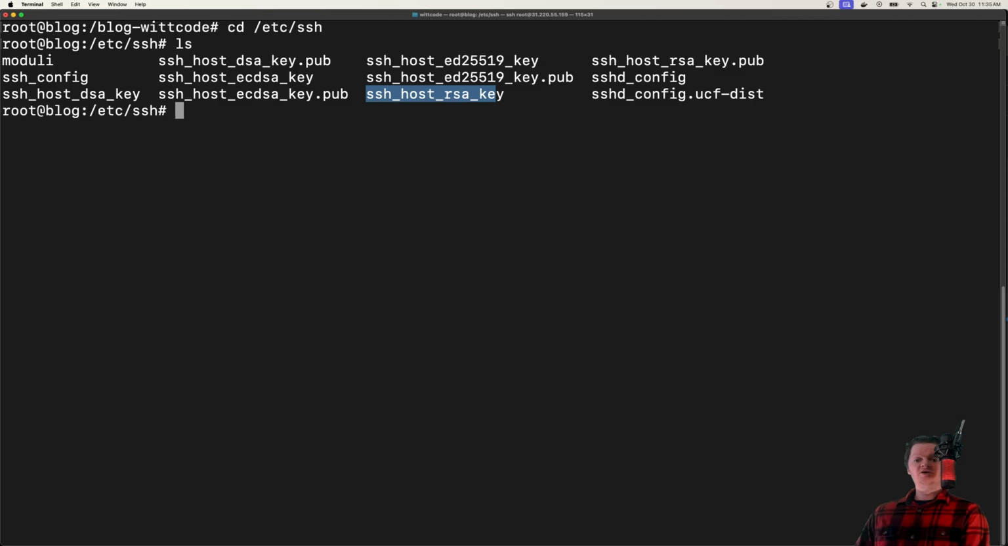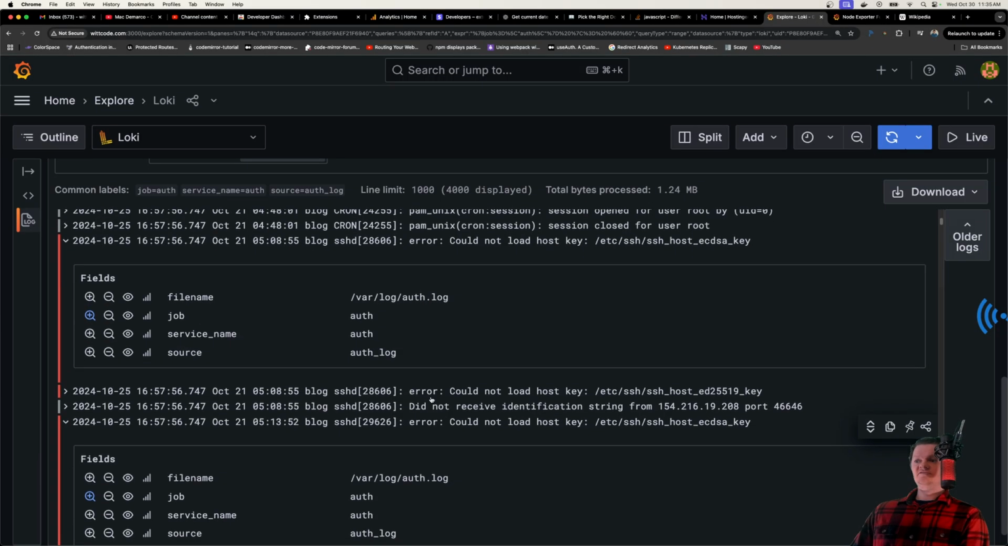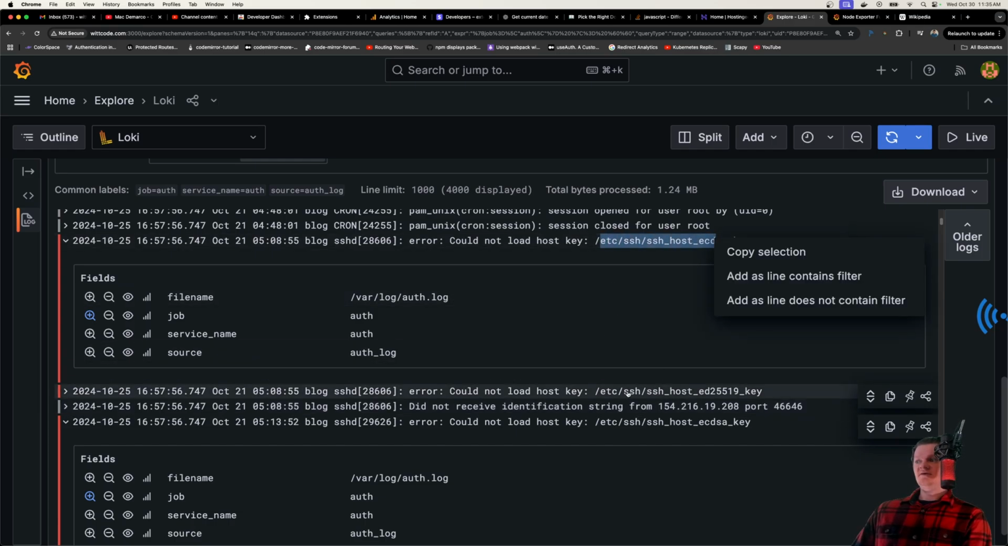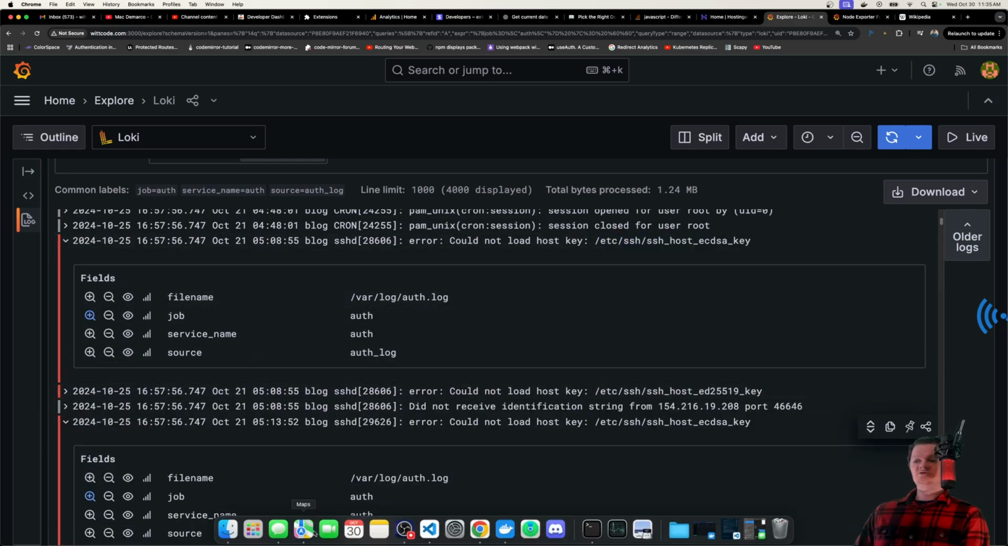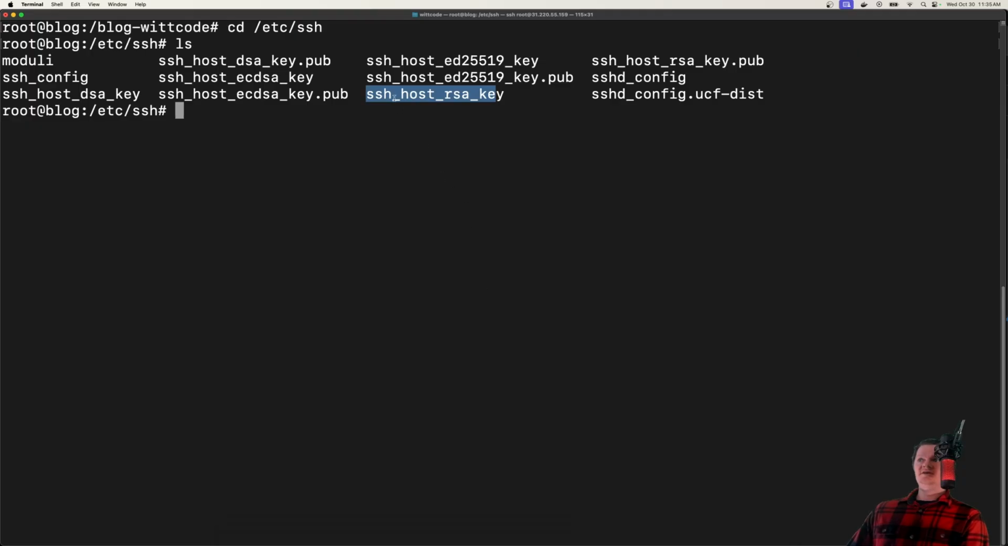So if there are no valid host keys available, then SSH connections fail. Once again, my server was continuously looking for this key, and this key, and it couldn't find them, so what it would return is this key right here.